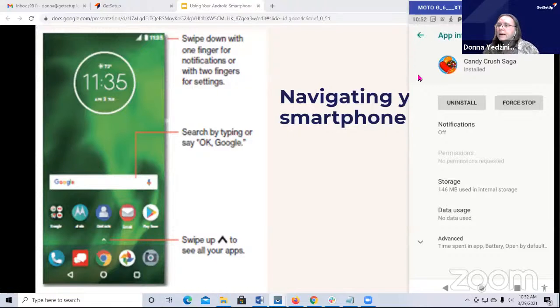Anyone have any questions about app info? Okay.